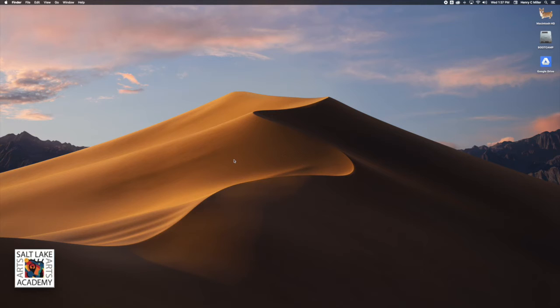When I first get to the desktop, I'm going to look for the tool I use to browse the internet. On my computer, they're down at the bottom. They are all of my applications. Over here, I have Google Chrome and Apple's Safari.